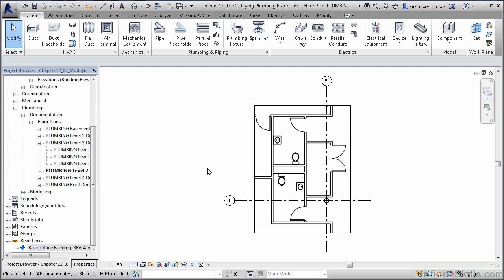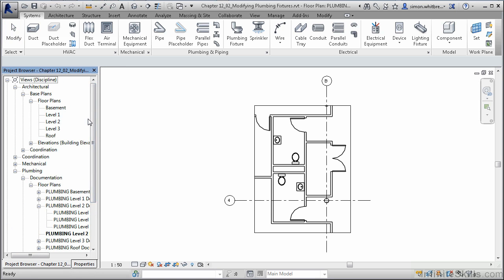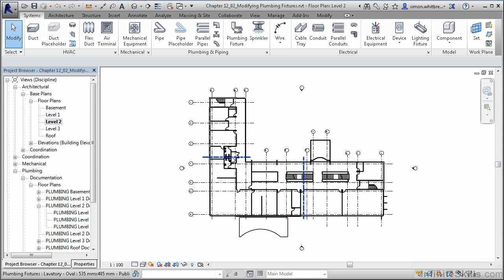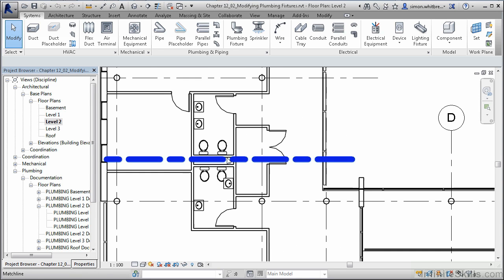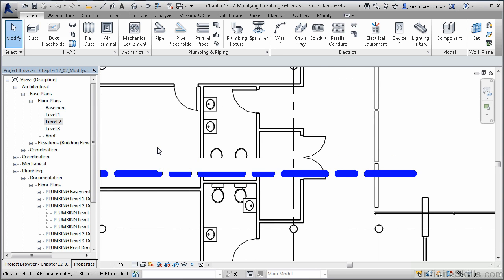file. Because I only have my elements visible in this particular view, for this exercise also scroll back up to the top of your project browser and open the Level 2 Architectural Base Plan. In this view, if we scroll into the toilets area, we can now see that we seem to have doubled up on the toilets and washhand basins.